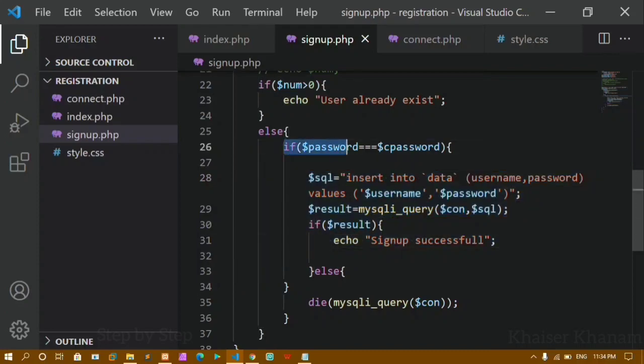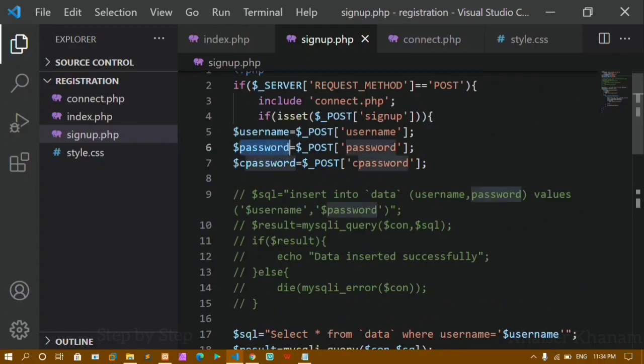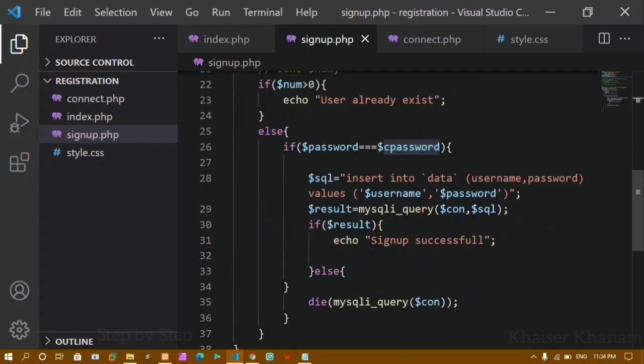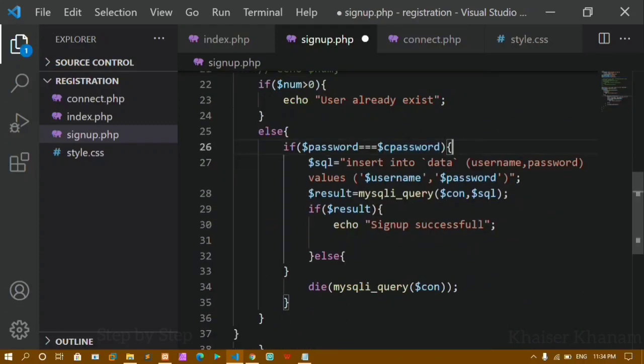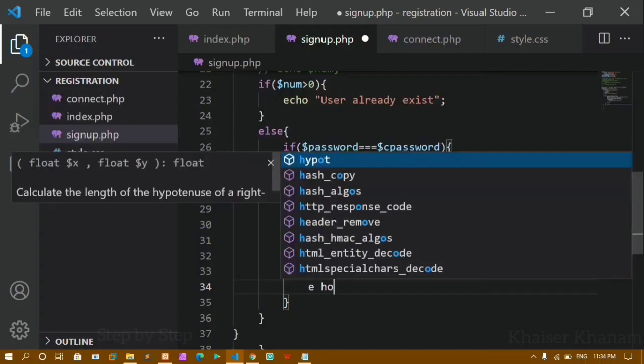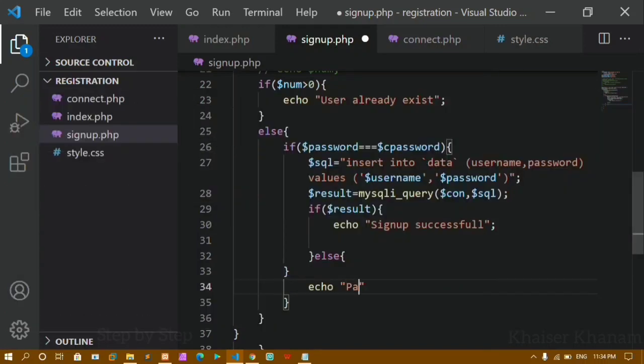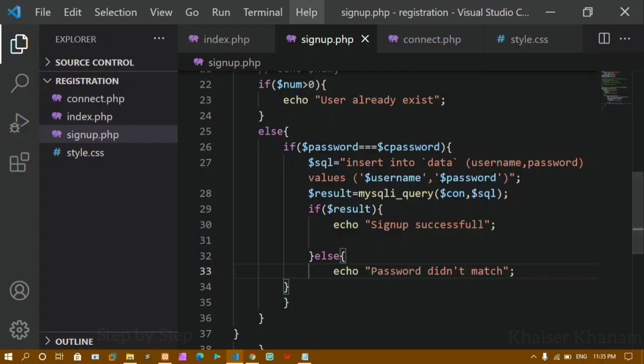Okay, now here I'm just taking the condition: if my password, whatever I have given for this, is equal to this password, only then I have to insert the data inside the database. Instead of this, I'll just echo, and here I'll just write password did not match. Okay, this echo, whatever I have given here, that should come inside this else. I'll just bring this one here.